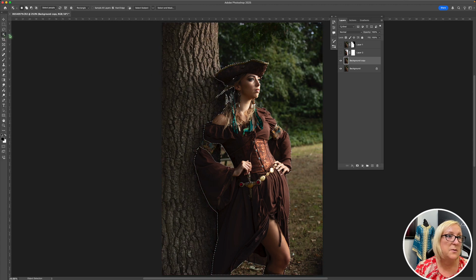So let's come up to our quick selection tool now and grab our tree, because I want to keep the tree in it. So just a quick selection. This bit here.